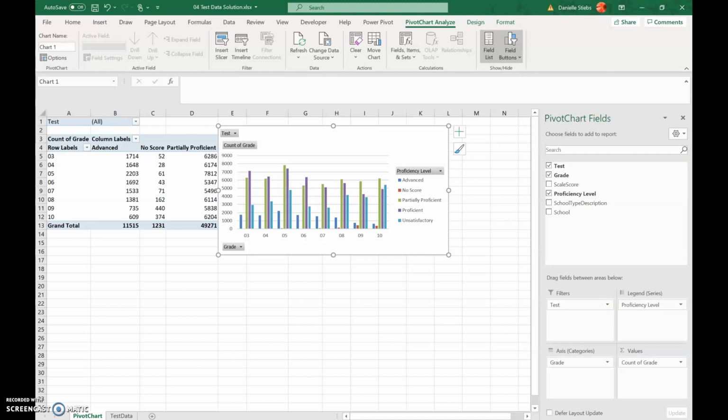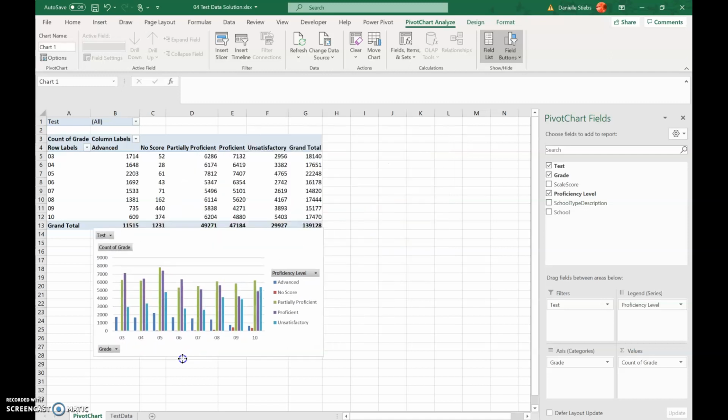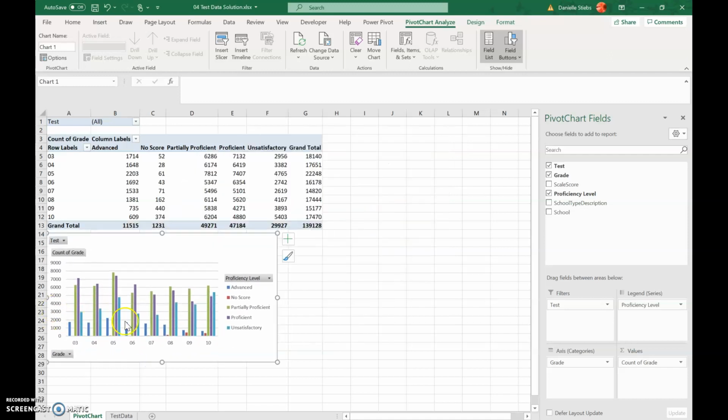Move the chart to the left edge of the pivot worksheet below the newly created pivot table. Oh, so it automatically generated a pivot table for us. Here's the pivot chart below it. Okay, so this chart shows us, based on the grade level, how many students are advanced, partially proficient, don't have a score, unsatisfactory, those things. We can see that by grade level here. Much easier than looking at 139,000 pieces of data.